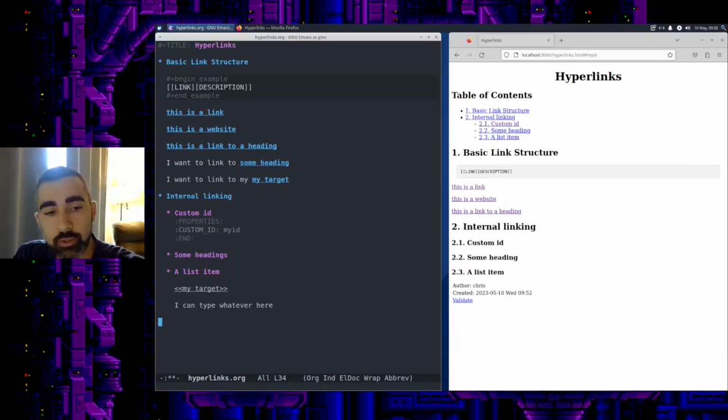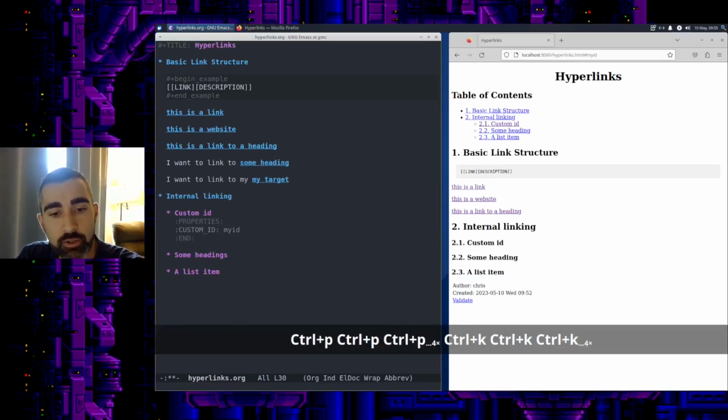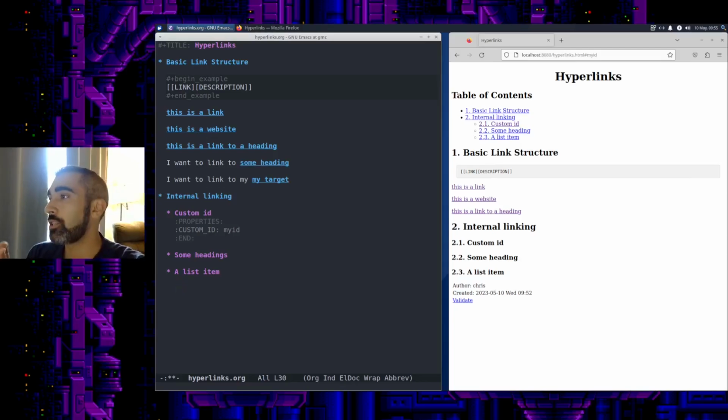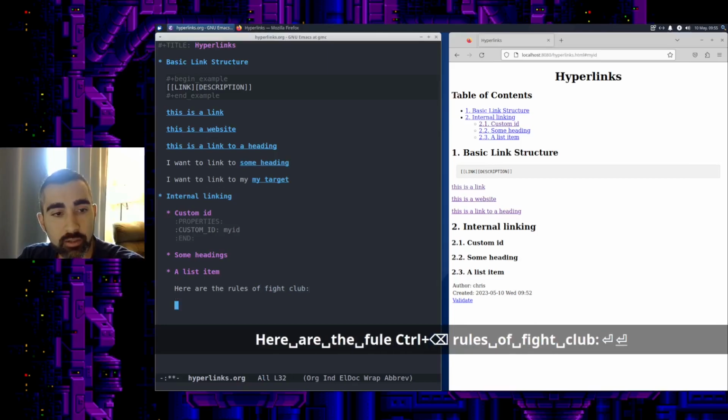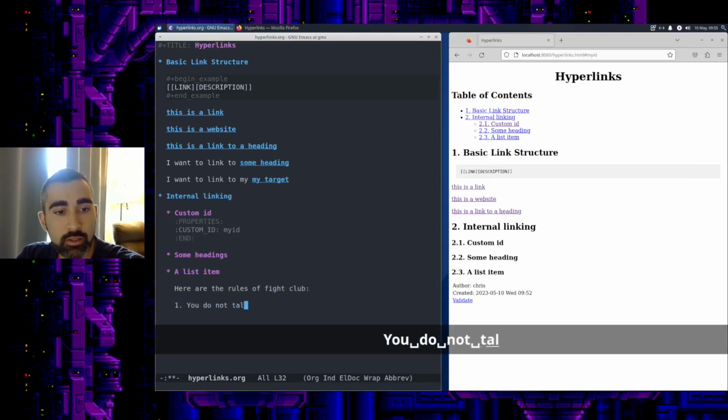Okay, and now something else that's really cool that I just discovered recently and that you might like, you can actually get dynamically numbered sections from your list and things like that. So here's an example we'll do. Here are the rules of Fight Club. So rule 1, you do not talk about Fight Club. Rule 2, we can put repeat rule 1, or as I said, we can do it dynamically.